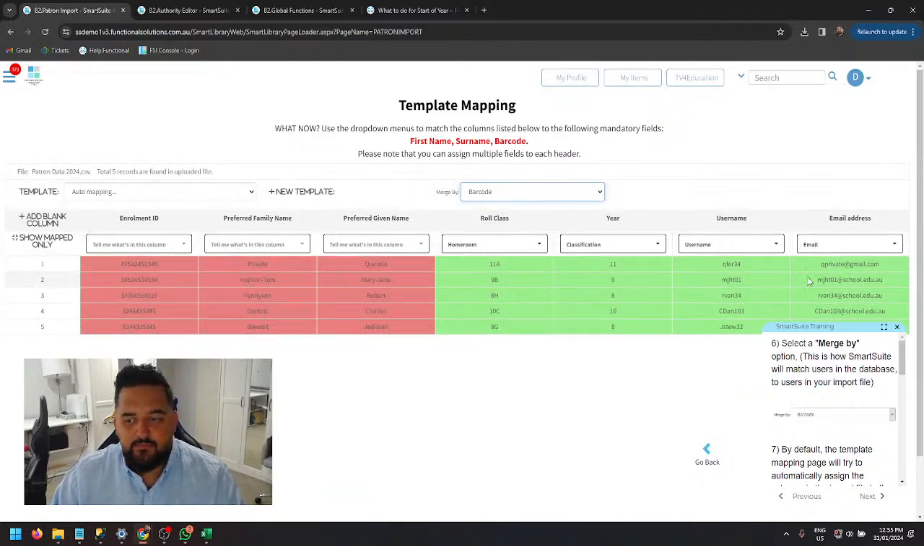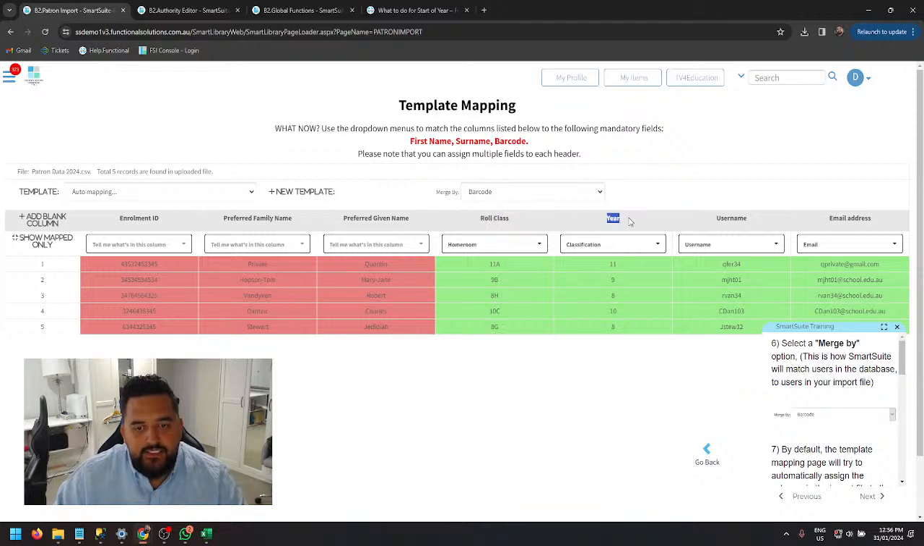So you can see here there are some red fields and some green fields. The system will automatically try and map the fields to where they would match up in SmartSuite, and it uses that header column. If the header matches our field, so a role class, we would call that a homeroom. Year level will be classification. It'll try and match it up for you. You can see it's done that on these last four fields here. It's picked up our homeroom off the role class. Year, it's straight away picked that up as classification.